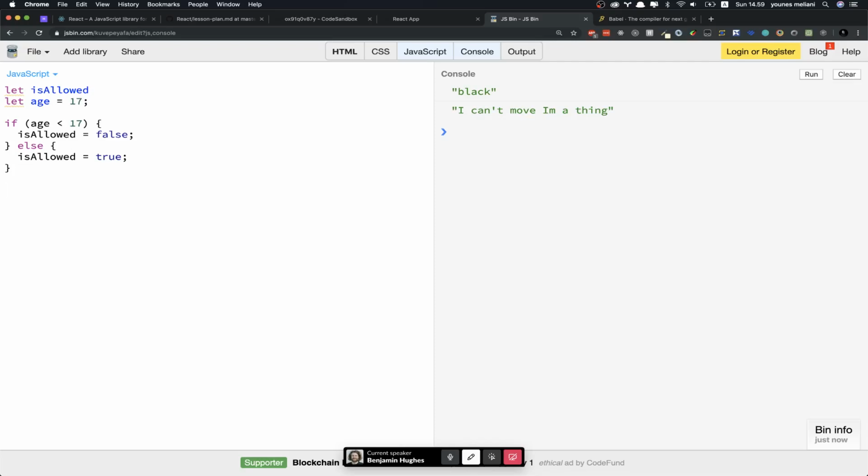With ternary, you can say, for example, const isAllowedTo. Let's name it isAllowedTo. And you can say age is less than 17, question mark, what you want is false, colon, true. What does it mean? If this is true, return this. If this is false, return this. This is the ternary operator. Is it clear? Yeah, I know it. Awesome.